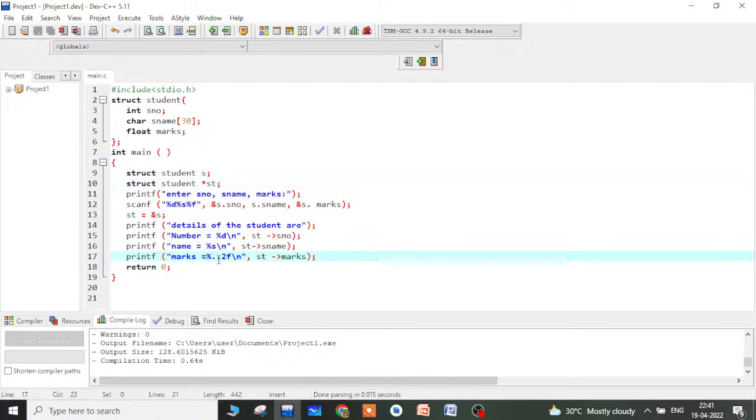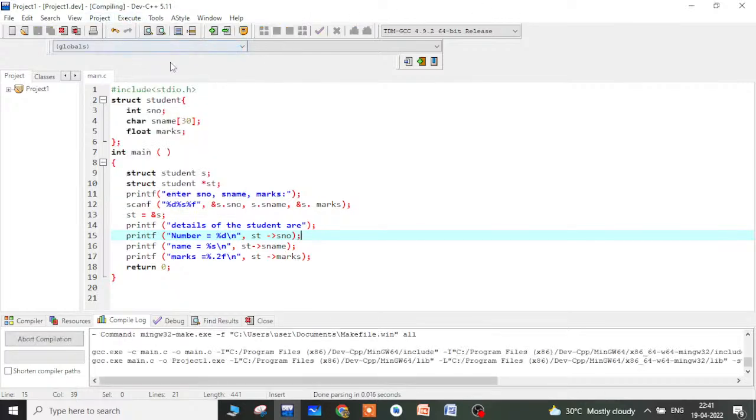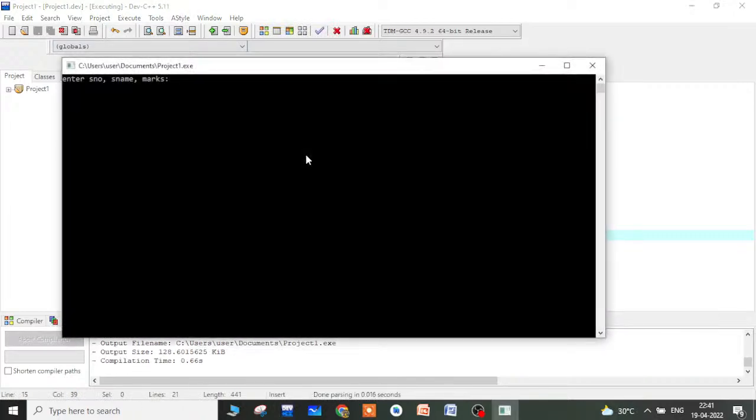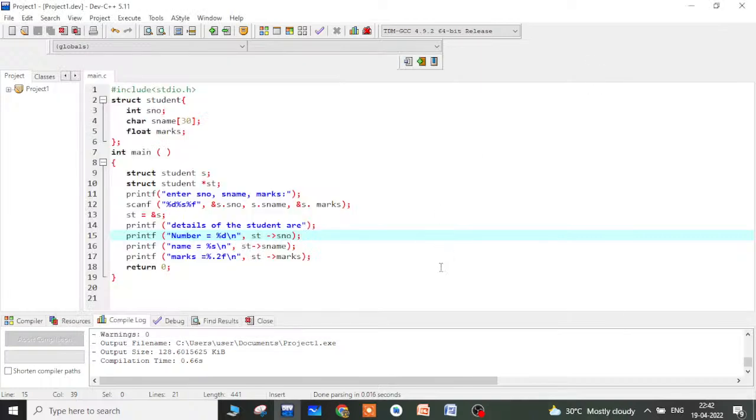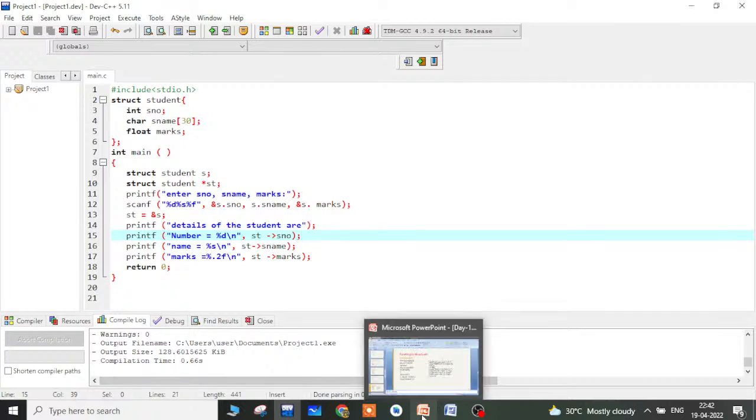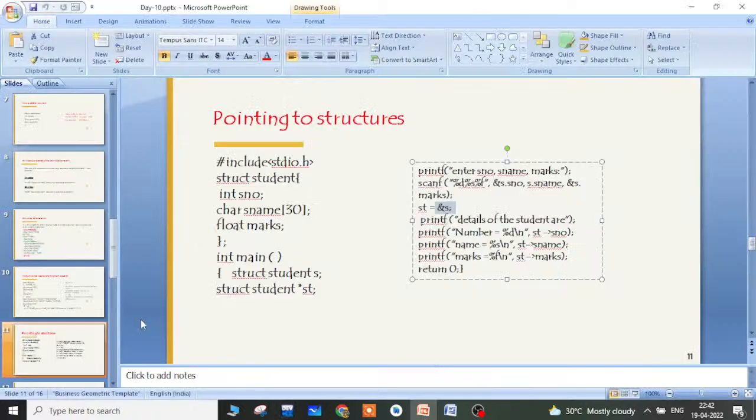So I'll provide a space. There is no space, so I just run this. Serial number 1, name, marks. Now you can see. So this is how we are going to use the pointers concept along with structures.